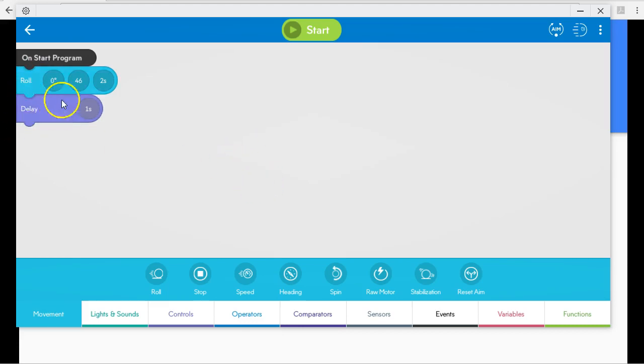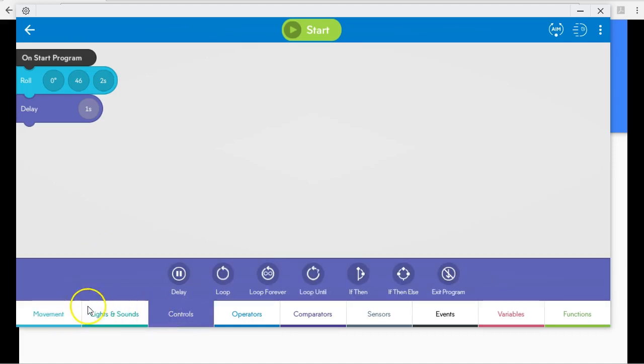Now, that roll delay, we loved it so much that we wanted it to happen 4 times. So if you'd known this up front, you could have saved so much time. You could have dragged 2 of these blocks out here. Now what we're going to do is make the code repeat itself. If you go down here to the bottom, you're going to be looking for the control block. So you get movement, lights and sounds, controls. And there you're going to have this thing called a loop.